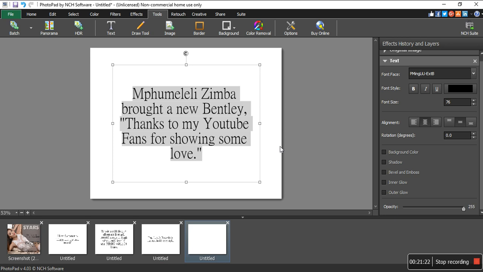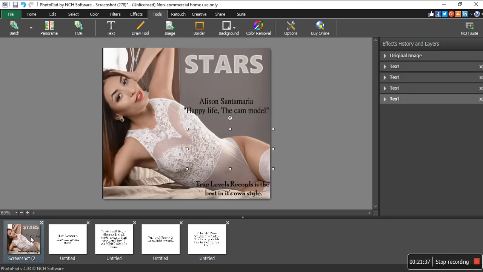And at our last topic, the same thing, of which Bumeleli Zimba is a star. So guys, this is how you create your own news, your own magazine cover.